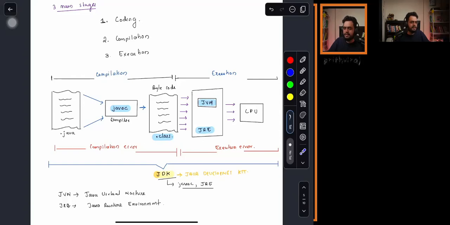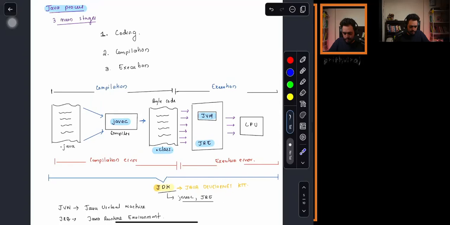Yes, this is the reason scripting languages are slow. Prakash, yes, very good. How many of you know the Java process?